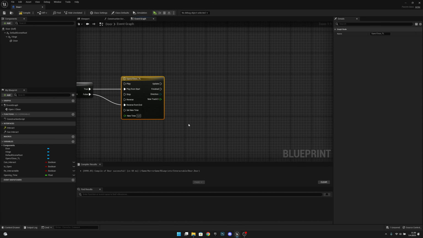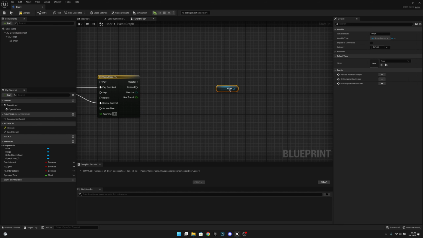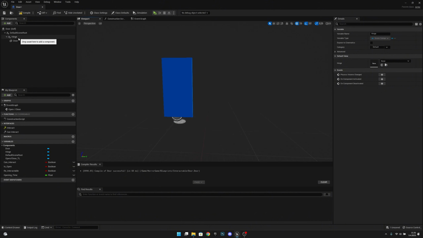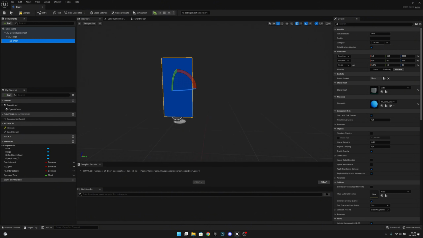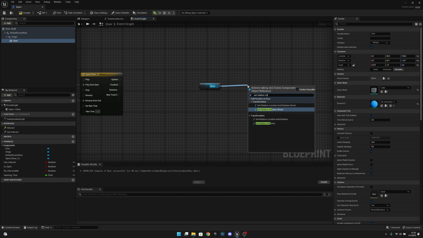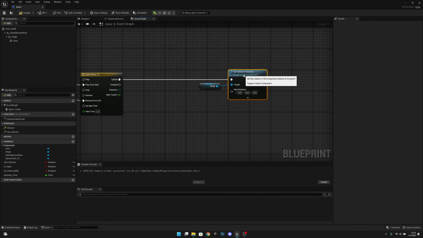And now we want to get our hinge, not the door, the hinge. If your door has the pivot point on the right spot already, if you're using some real asset, then you might want to rotate the door. But in my case, I will rotate the hinge. So let's get from this and let's get set relative rotation. This. Let's connect to the update.